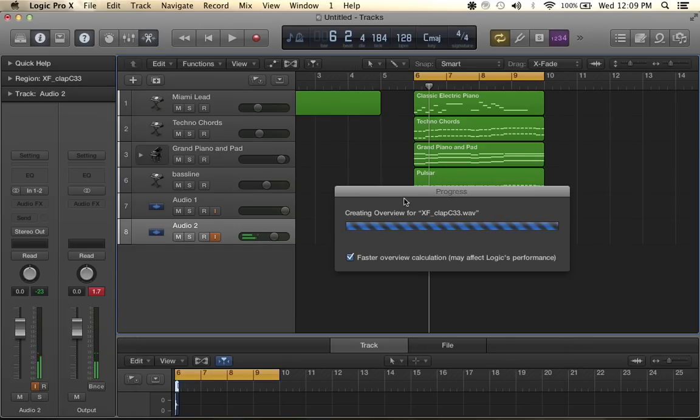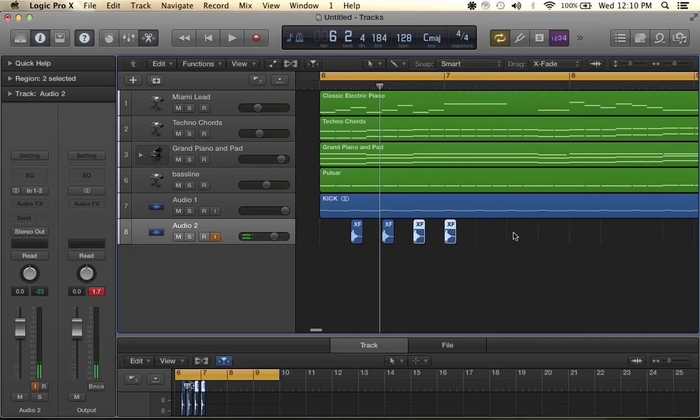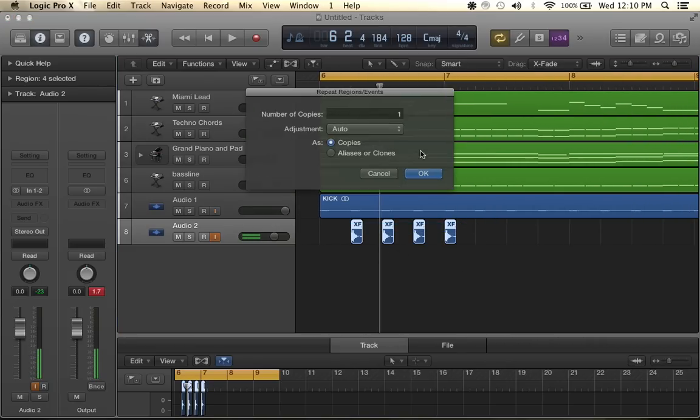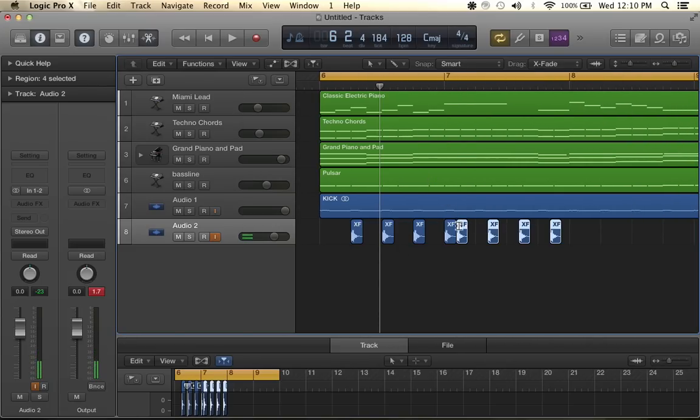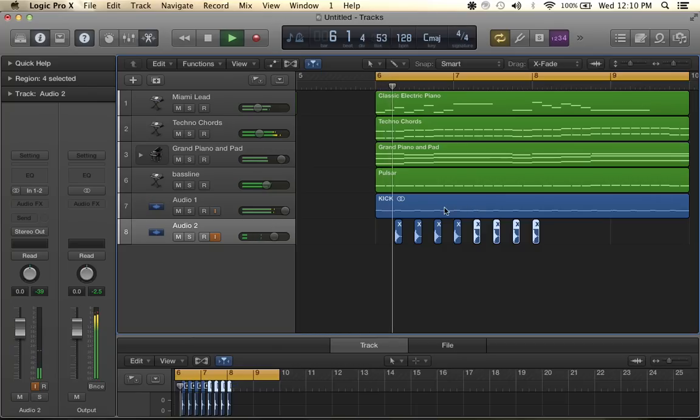I like that one. I want a short kick for this, and I'm gonna put it on every other quarter note, if that's a quarter note. Just simply copying and pasting, or I'm actually repeating, but it's the same thing. Make sure it's exactly on the beat.